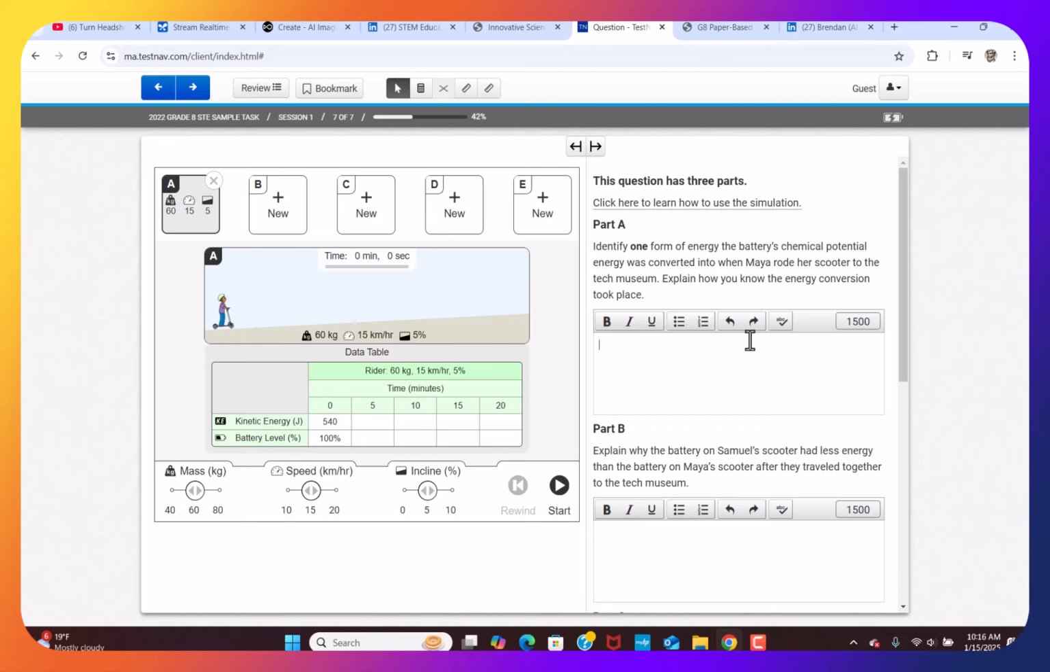Let's see. Identify one form of energy the battery's chemical potential was converted into. So we could say kinetic energy, because it began moving and lost some of the battery's chemical potential. All right, so that's one answer.